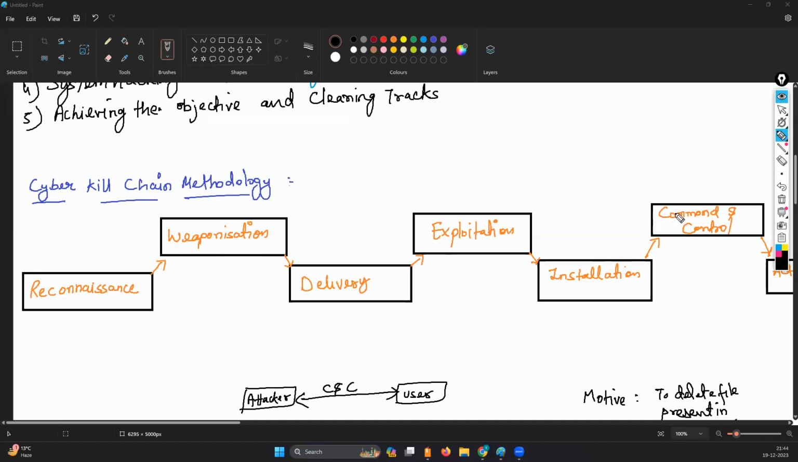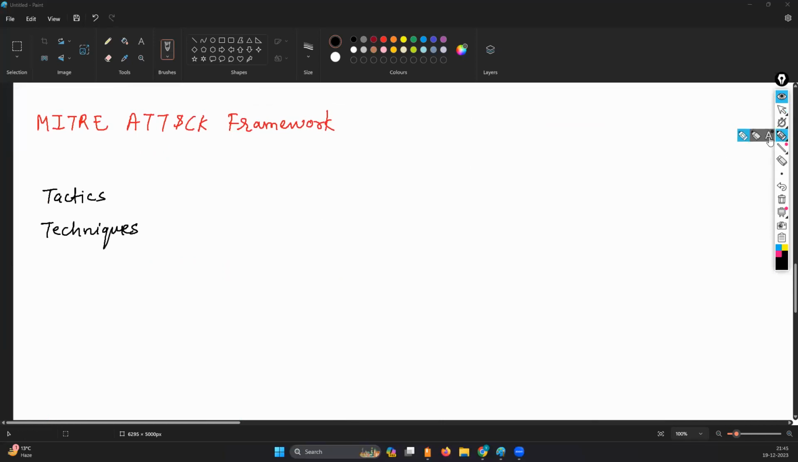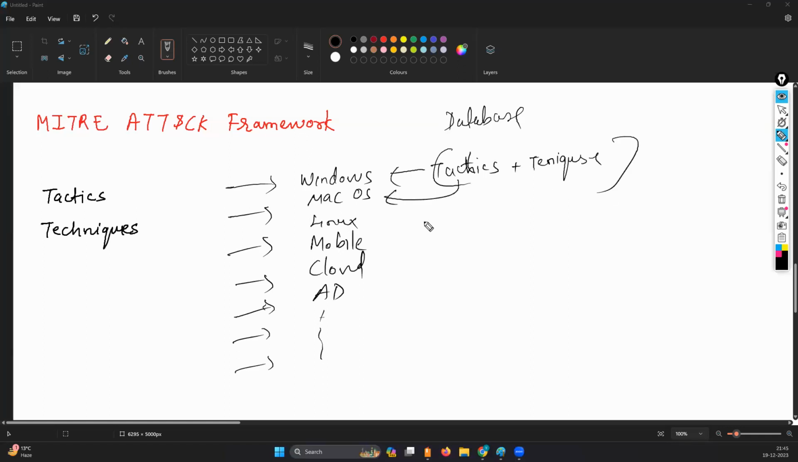Your MITRE framework also talks about this only. There will be different platforms, right? You have Windows, Mac OS, Linux, then mobile, cloud, your AD. Attackers have performed attacks on each and every platform. So what MITRE ATT&CK has is a database for tactics and techniques used on each platform by real-world attackers.